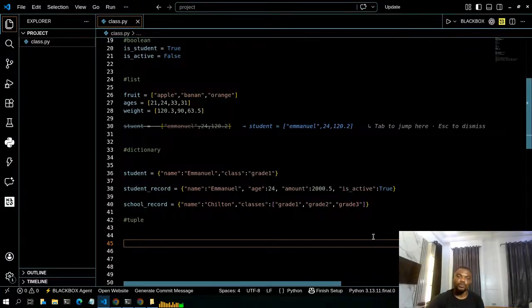Or for example, we want the background color or the theme color to remain the same throughout the game. We can also store that particular value in the tuple. Now let's see what the tuple looks like.